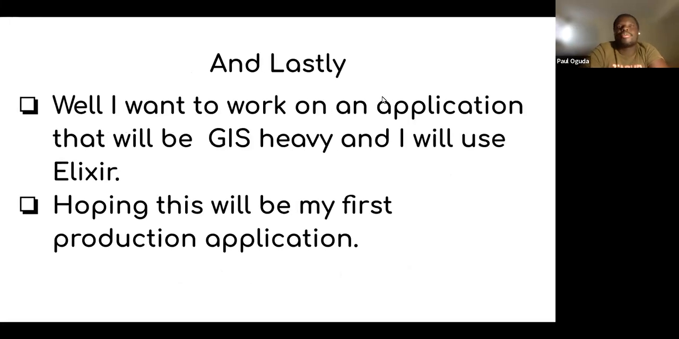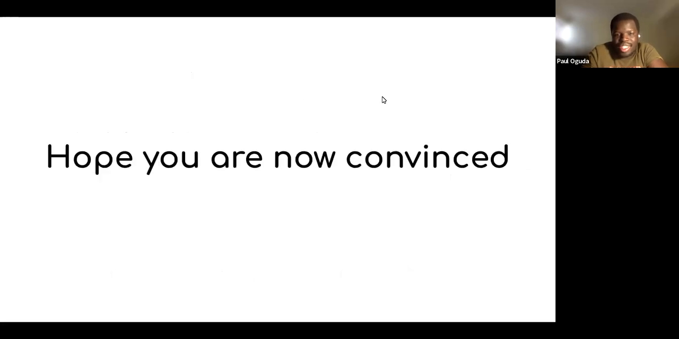Lastly, I'm planning to do a real production application using GIS. It won't be a full GIS application, but it will be really GIS heavy, where we'll have a lot of maps, among other things. I hope that with that out of the way, it will convince you to stick around for the talk.